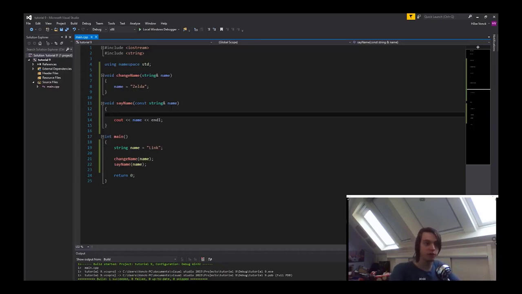So if we try to call the ChangeName function here, with this version of name, you will see that you also get a squiggly line. That's because it's a constant version and you're trying to pass it through as a non-constant version.